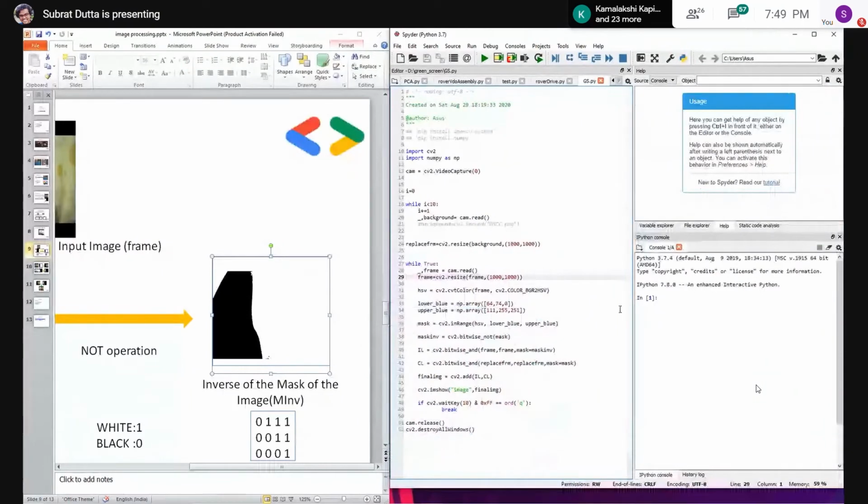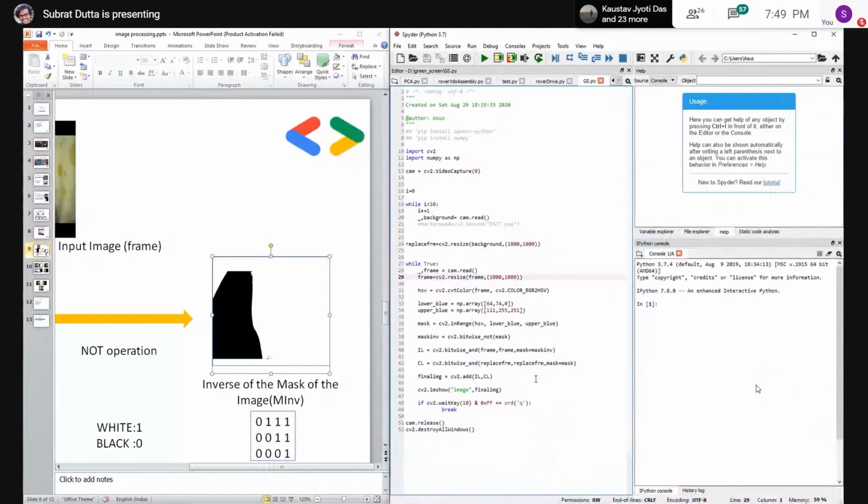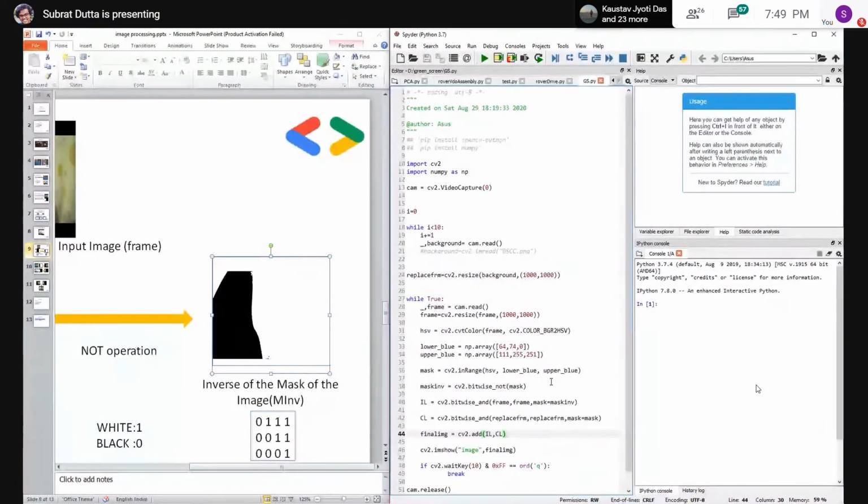Okay. Now we're just going to increase the size.